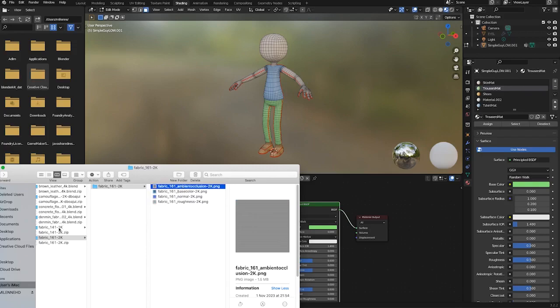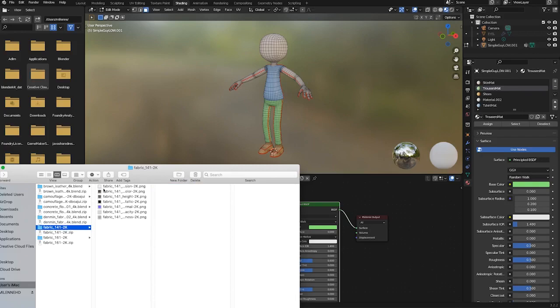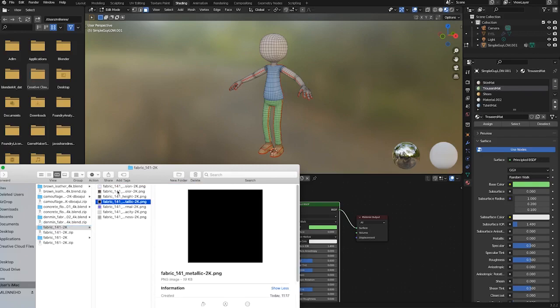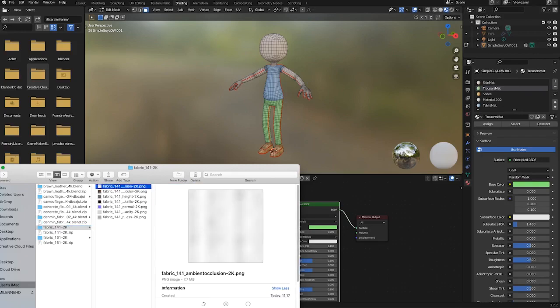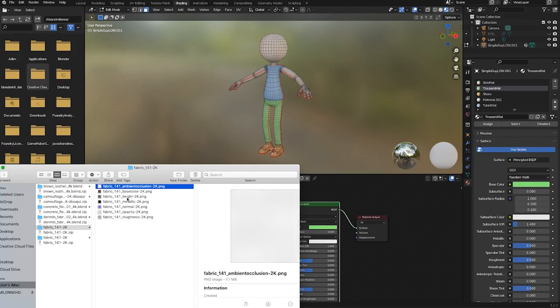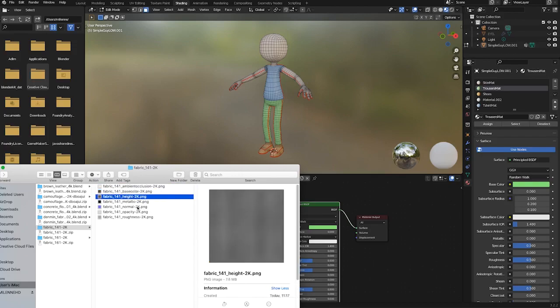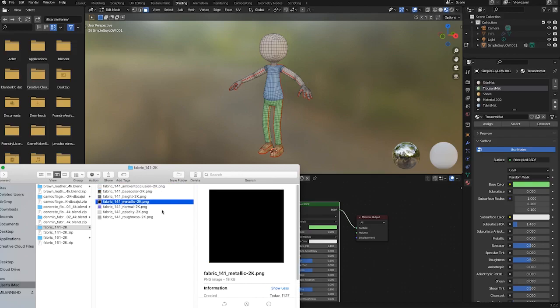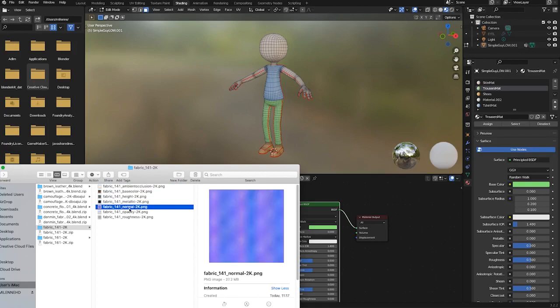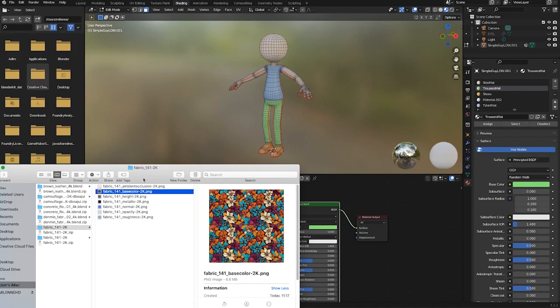And for the t-shirt, I have many others here. Ambient occlusion, base color, the height, if you want to apply displacement. The metallic is black because there's no metal material in it. Normal map, the opacity, and the roughness. And the color, right?